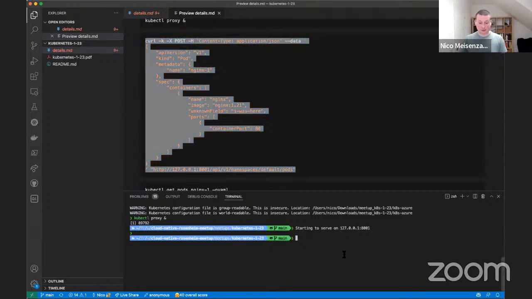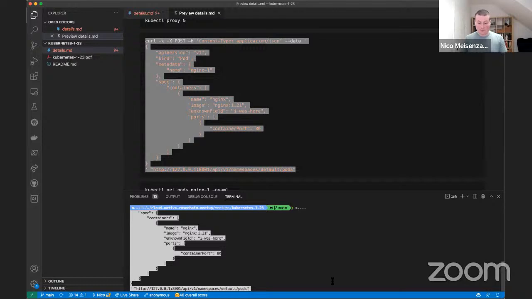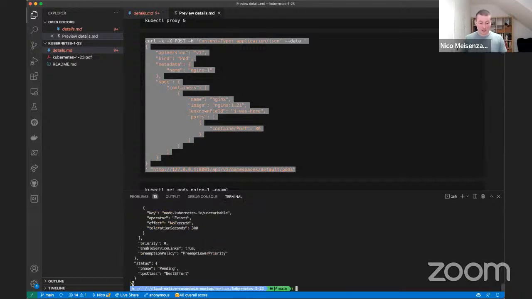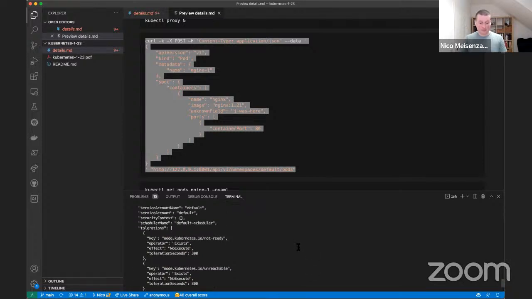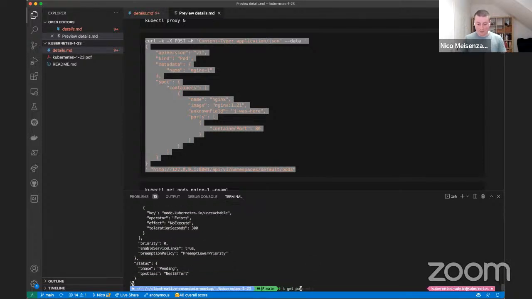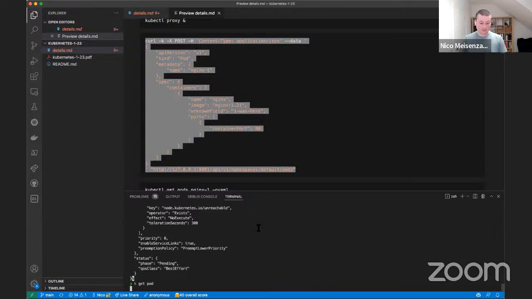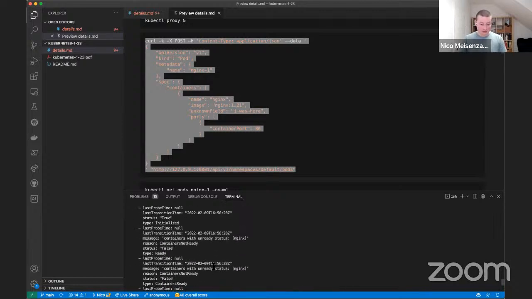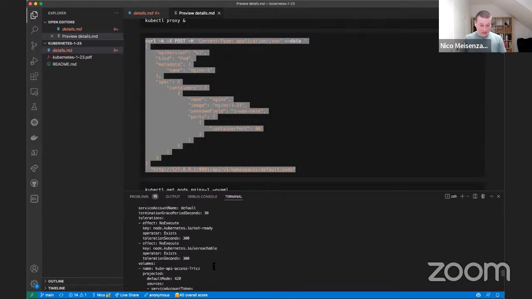Copy pasting this one here, just making sure I'm on the right cluster. And hitting enter. What will happen is that we will get the pod. So the pod is creating. If we now check the YAML here, we will see, if we go to the container itself.